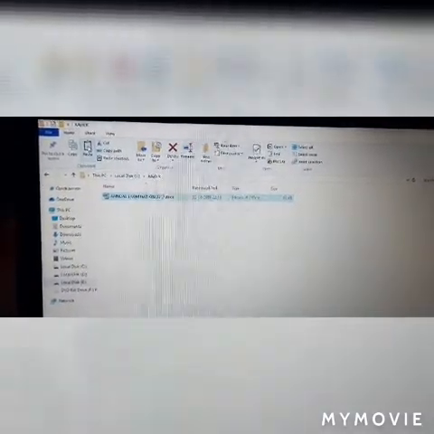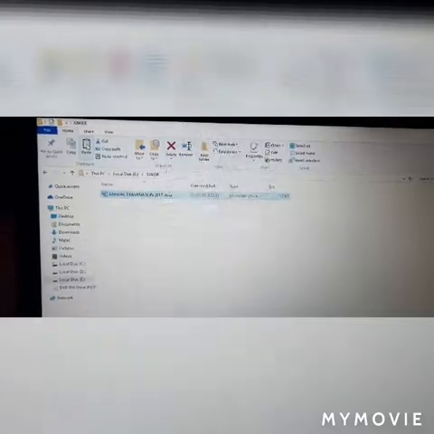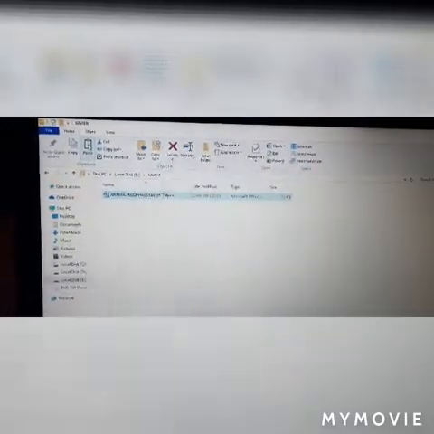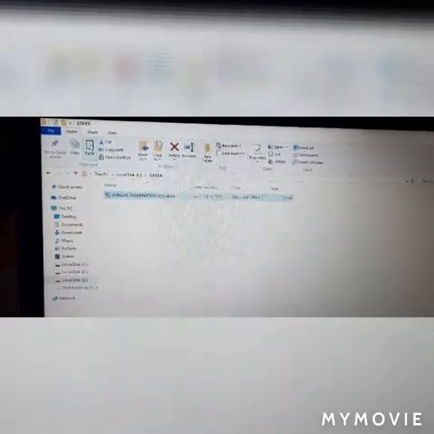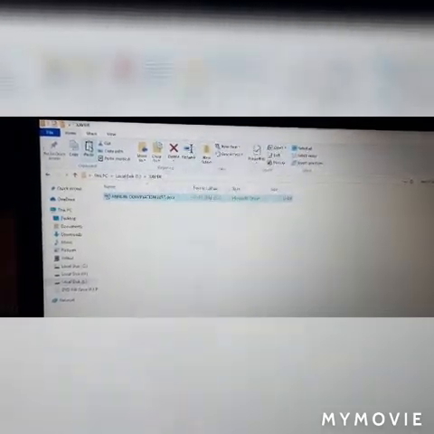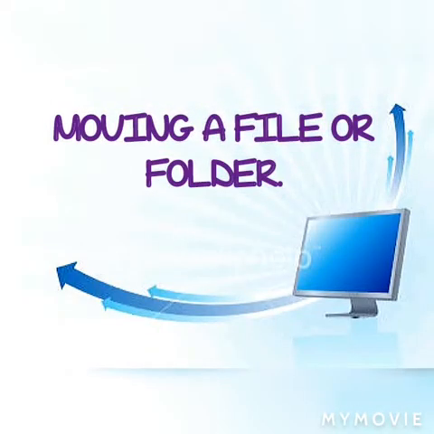Understood, children? Now you might remember the shortcut keys for copy and paste. You can do it through those also. Now what is the shortcut key for copy? That is Ctrl plus C, and the shortcut key for paste is Ctrl plus V. Okay.